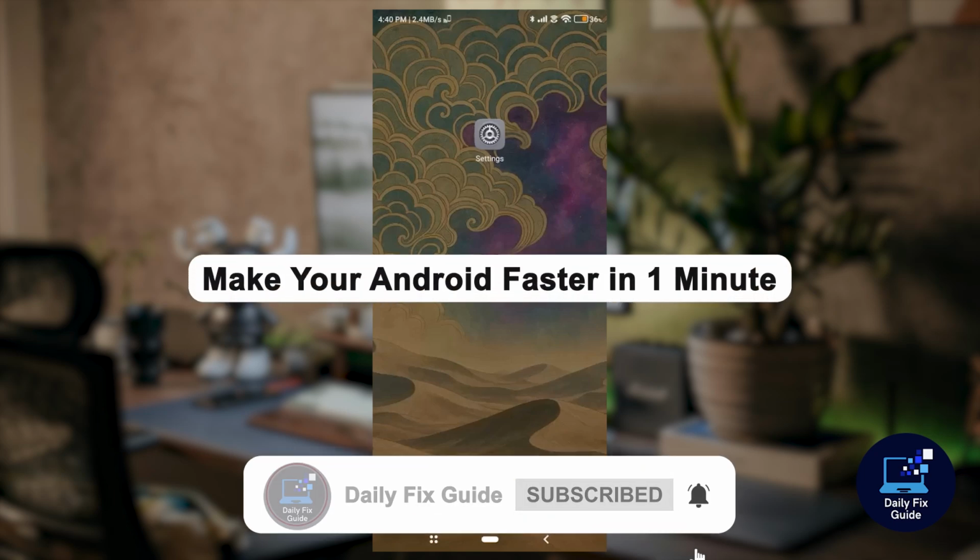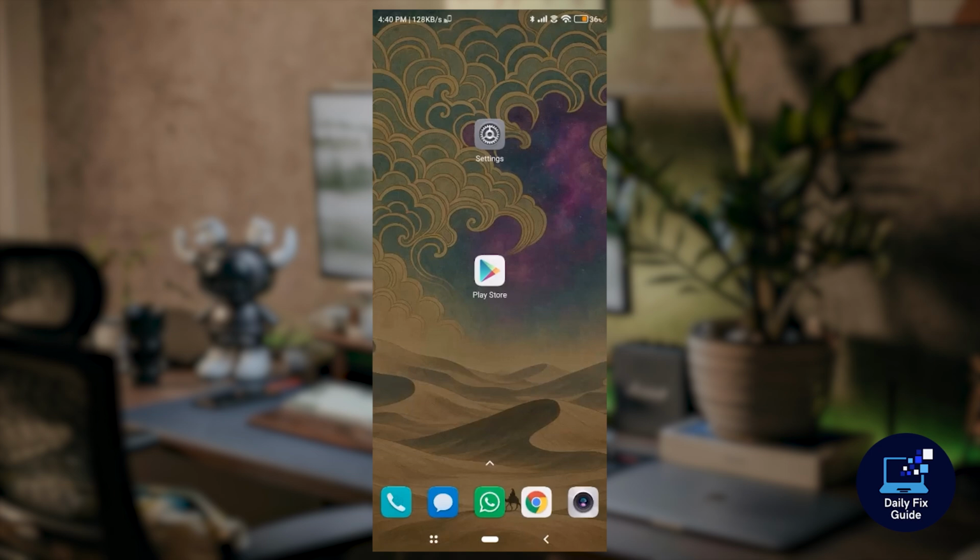In today's video, I'm going to show you a simple hidden trick that can significantly boost your phone's speed. So, how does this actually work? Every time you open an app, close an app, or switch between screens, your phone plays a short visual animation. By default, these animations are set to a standard speed.